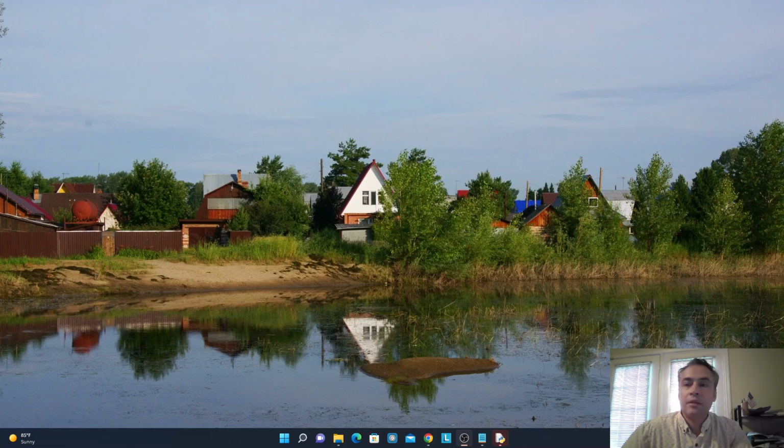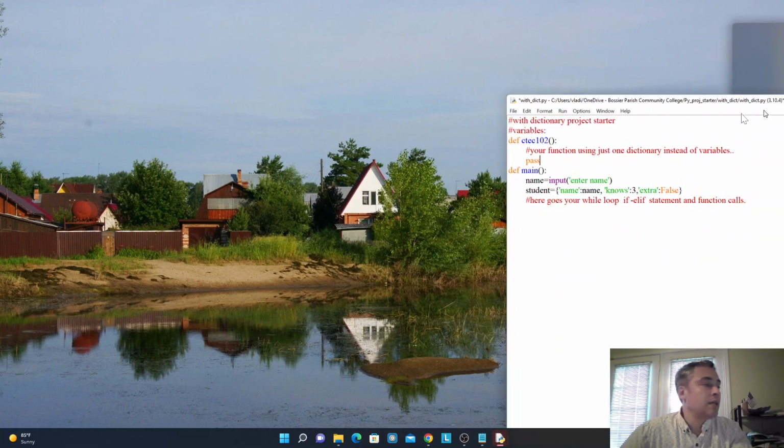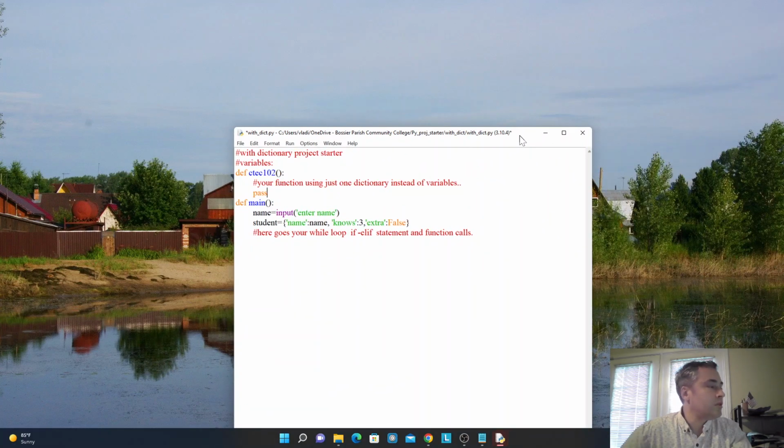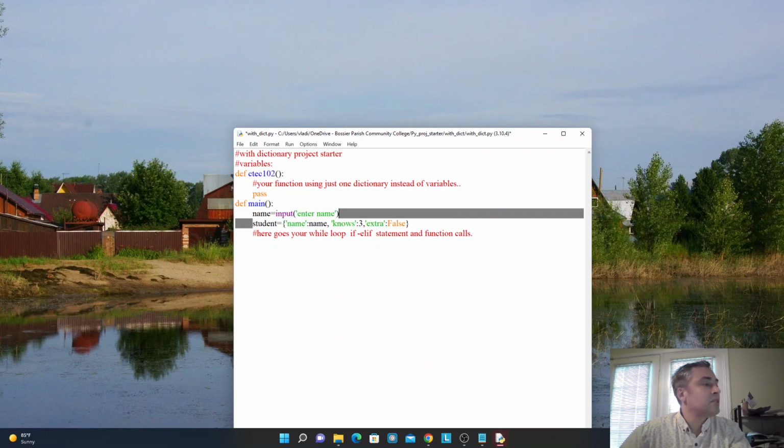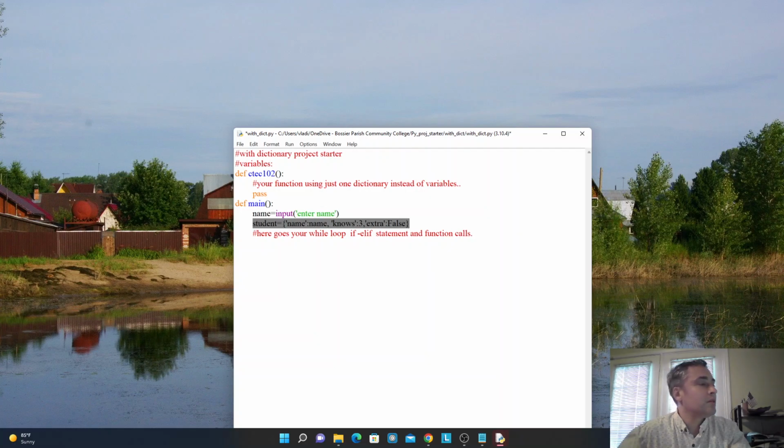Hello, this is another project starter, and this time we want to use a dictionary. Again, once you have a long file, and previously we had to pass a bunch of variables in here to CTEC and return them, and instead I'd like to save everything into one dictionary. This is much easier to program at the end of the day, even though it might look like more typing. So a good understanding of dictionary will help.